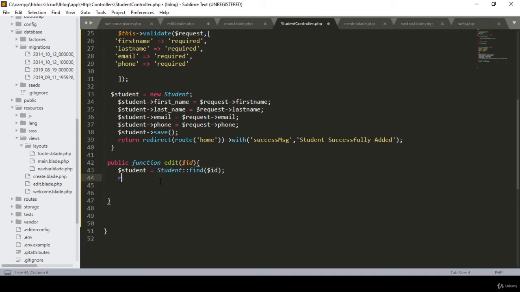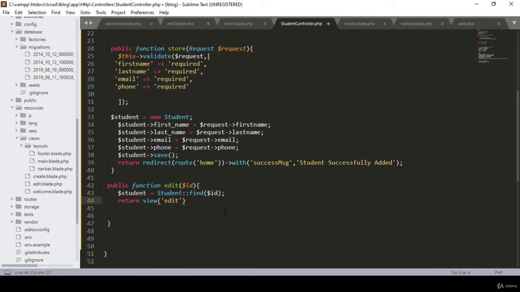So here I define return, and return view. Return view which page? I already created a page in our views, that is the edit page, so it should be redirected to this page. So here I define edit. In our edit page I already get all our specific ID data, and I just take all that ID data in our student variable, right? So now I want to compact it and pass that in our edit page.